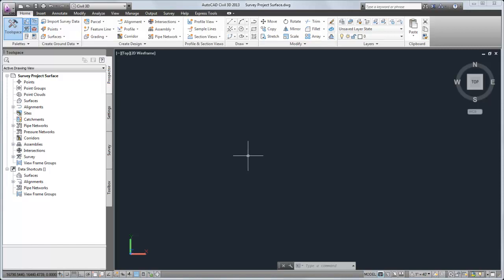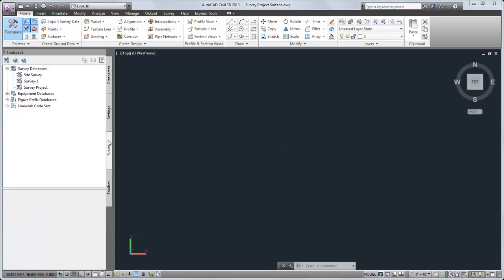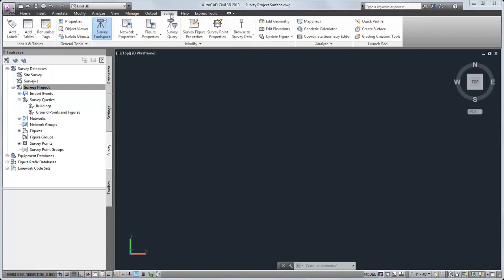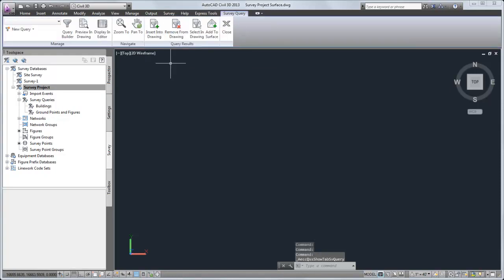First, I need to open the survey database that contains the queries that I want to use to build the surface. Before I create the surface, I'll confirm that the query results are what I expect. I'll open the Survey Query ribbon tab, select the query, and then click Preview in Drawing.